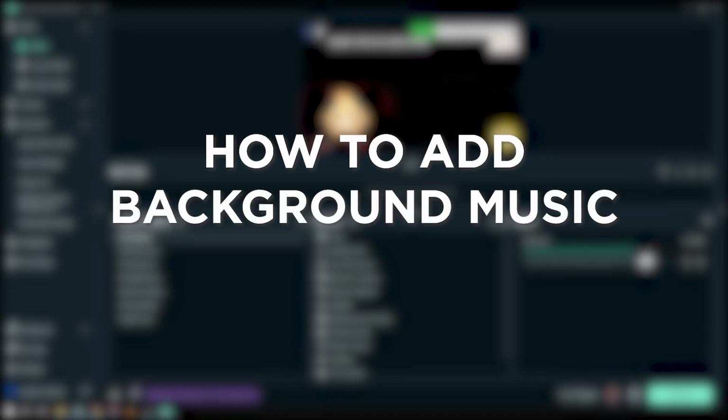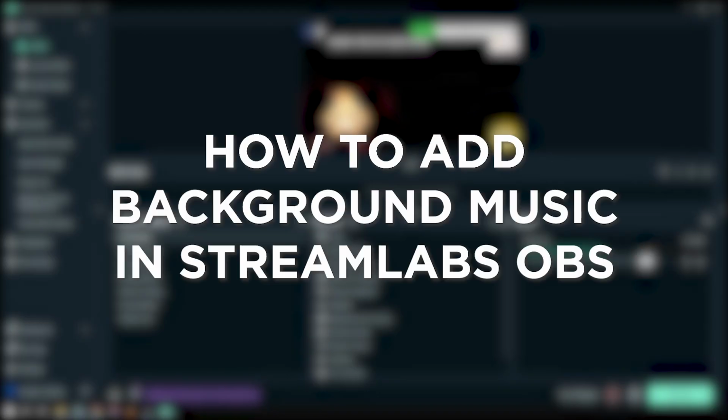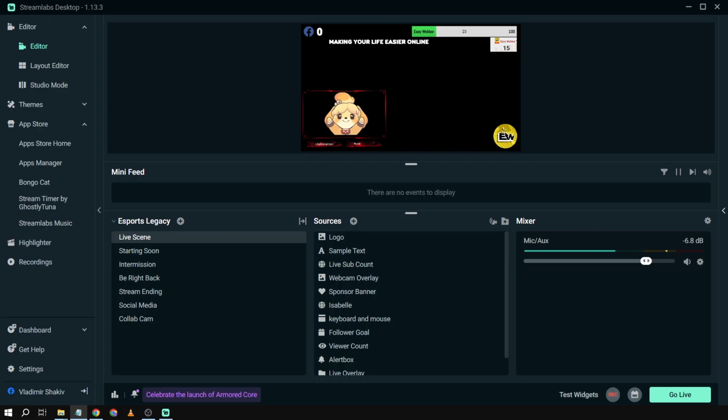How to add background music in Streamlabs OBS. Adding background music in Streamlabs OBS can create a more immersive and engaging experience for your viewers, adding ambience to your stream and enhancing its overall atmosphere.